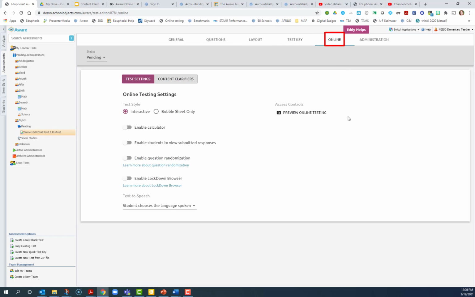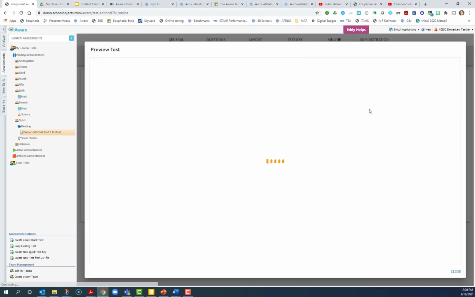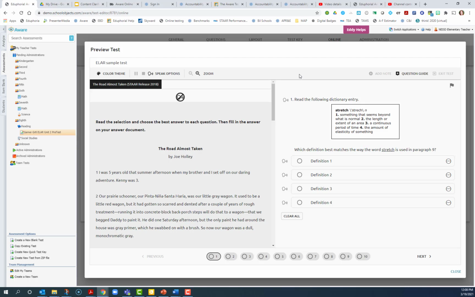On your online tab, you can preview online testing. This is good for teachers who are unfamiliar with how online testing looks, especially since ELAR and SLAR assessments are a little bit different than your math, science, and social studies, since you're going to be having a passage with the questions. You'll notice that on the passages, they will always have this symbol that means nothing on this passage will be read out loud to the students, and then you'll be able to preview what the text-to-speech sounds like on the rest of your questions and your answer choices.